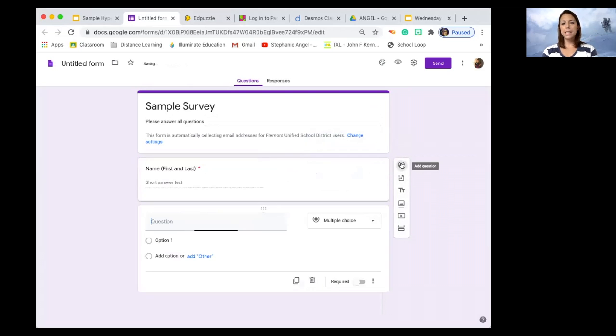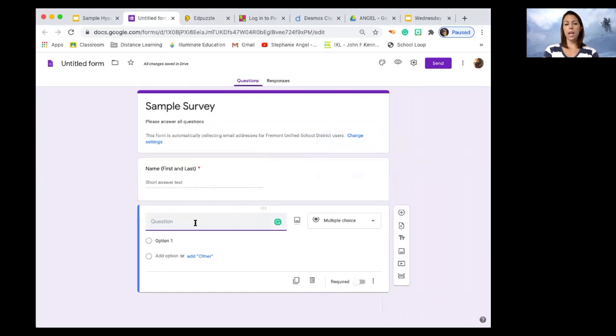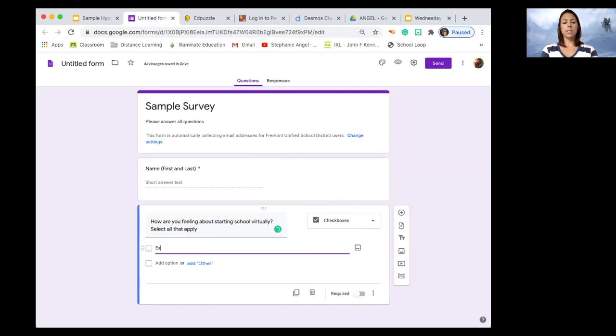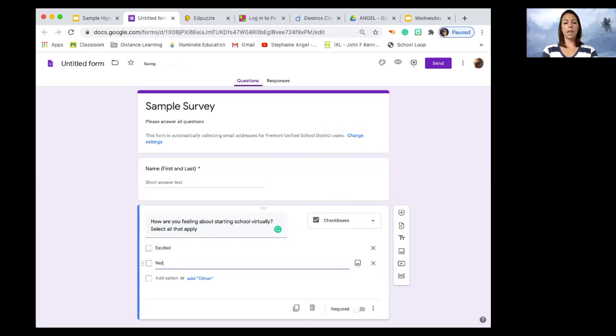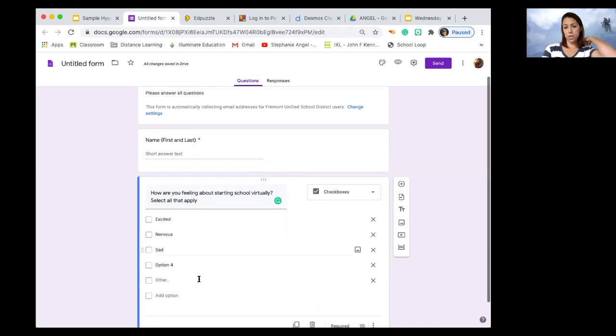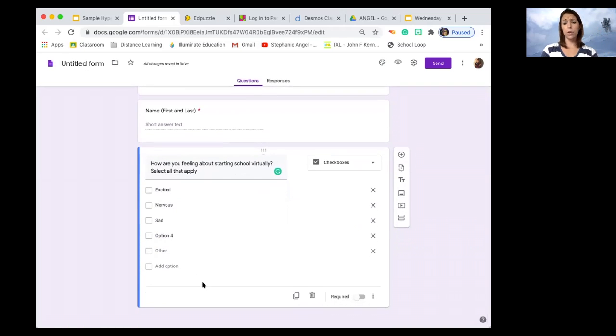I'm just going to go over the basics, add another question. So after they do their name, maybe I say something like, how are you feeling about starting school virtually? Select all that apply. And as soon as I say select all that apply, it auto-generates to checkboxes. And then I might give them some options: excited, nervous, sad, whatever. You can always add an other option so that will give them the option of typing in their own response.